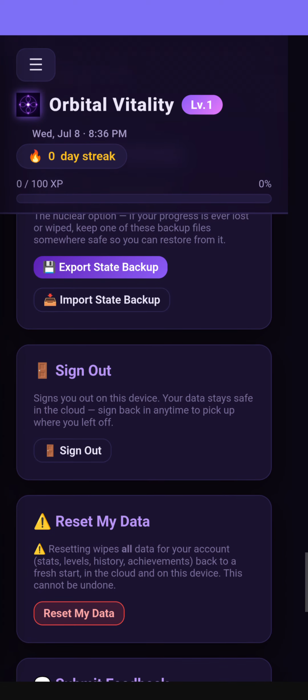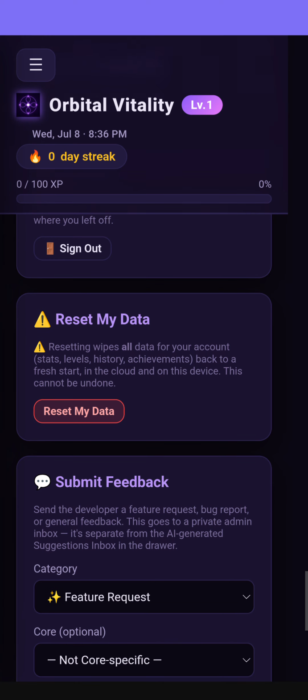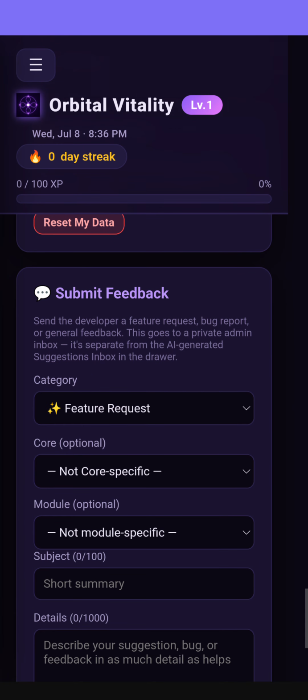Okay, there's some other stuff, sign out. If, let's say, you want to restart from scratch, no problem, you can reset your data. This is not reversible, okay? You click reset your data, you confirm that, it's reset, it's over. You cannot refresh it, okay? So be mindful of that.